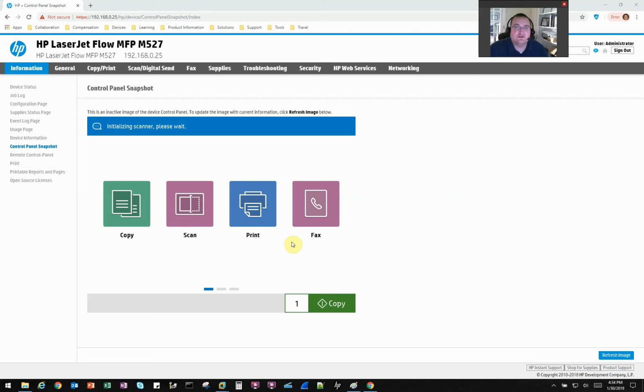But we find that some customers want to customize this background either with a photo or with a logo of theirs. And so we've given them the ability to do this in FutureSmart 4. To do so, you'll need to log on to the embedded web server. This isn't a function you can do from the front panel.